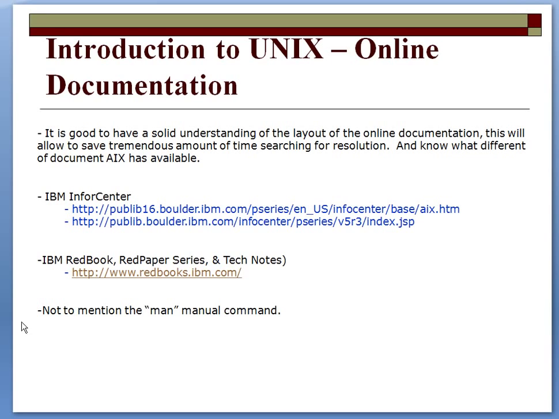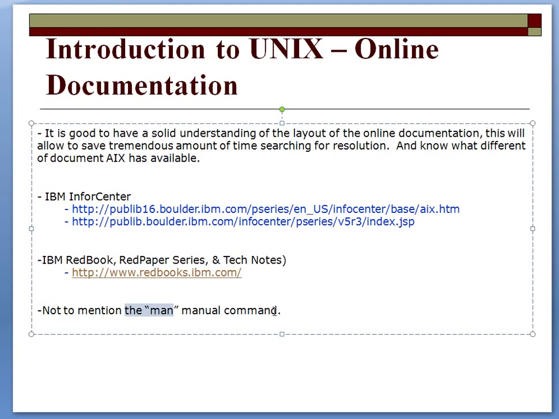IBM has this Red Book series. From my understanding, most of the authors are volunteers, and they come together and write these books, guides to help us understand the IBM products a little bit better. And of course, we always have the man pages that we can use. So that's always available for us to learn from.